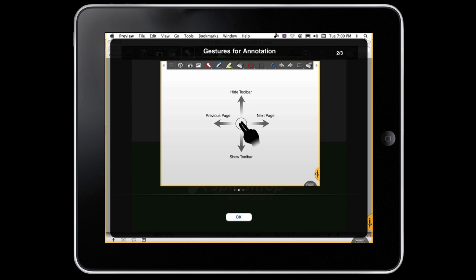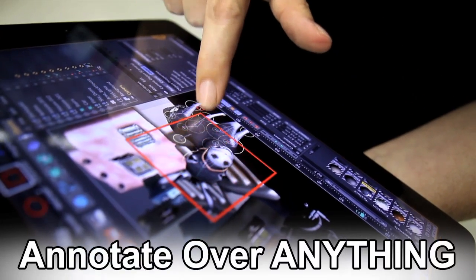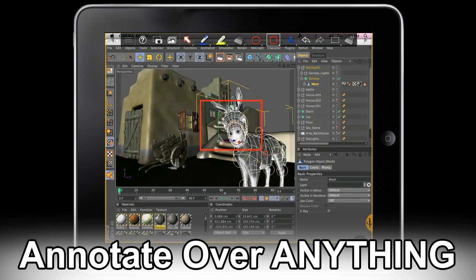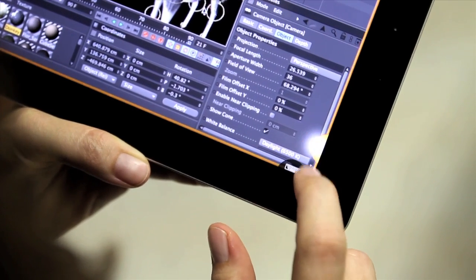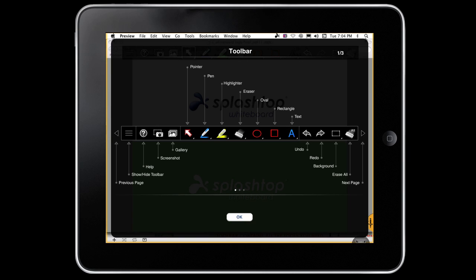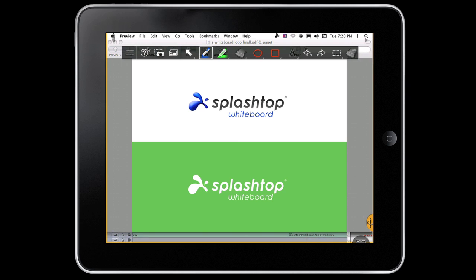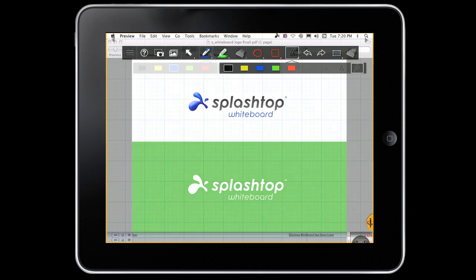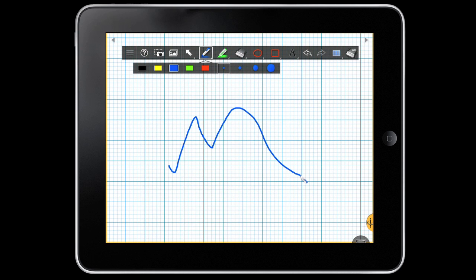With simple gestures, you can annotate over anything, including video. Simply press the pen icon to enter the annotation mode. Everything you'll need appears in the floating toolbar. Here you'll have access to different colored and sized pens, highlighters, shapes, and text tools, in addition to blank templates. Made a mistake? Simply undo.